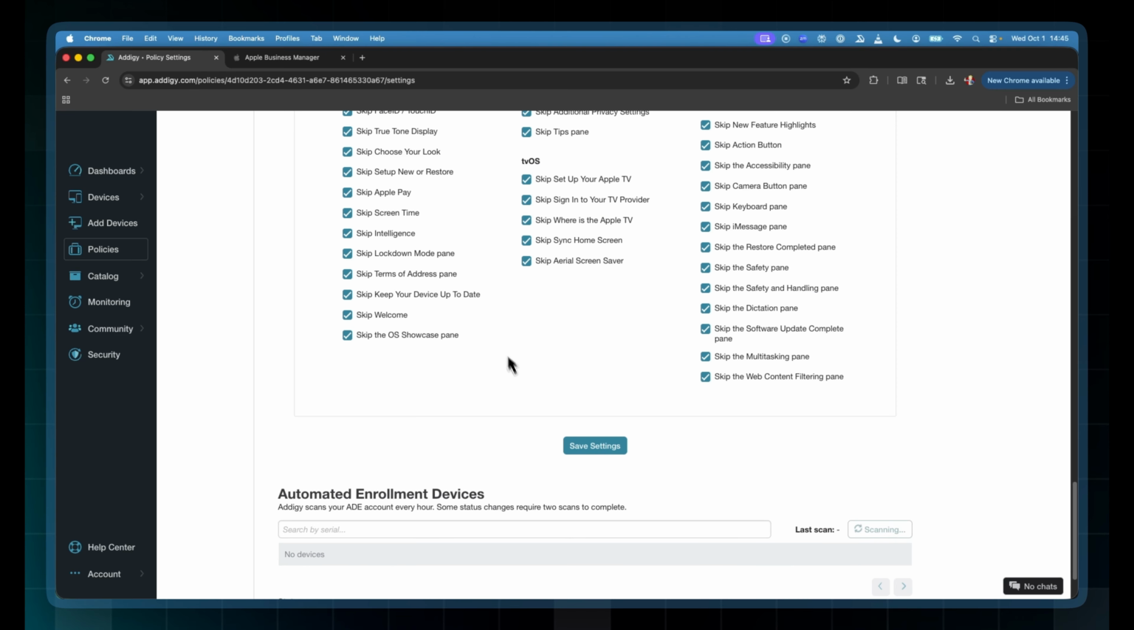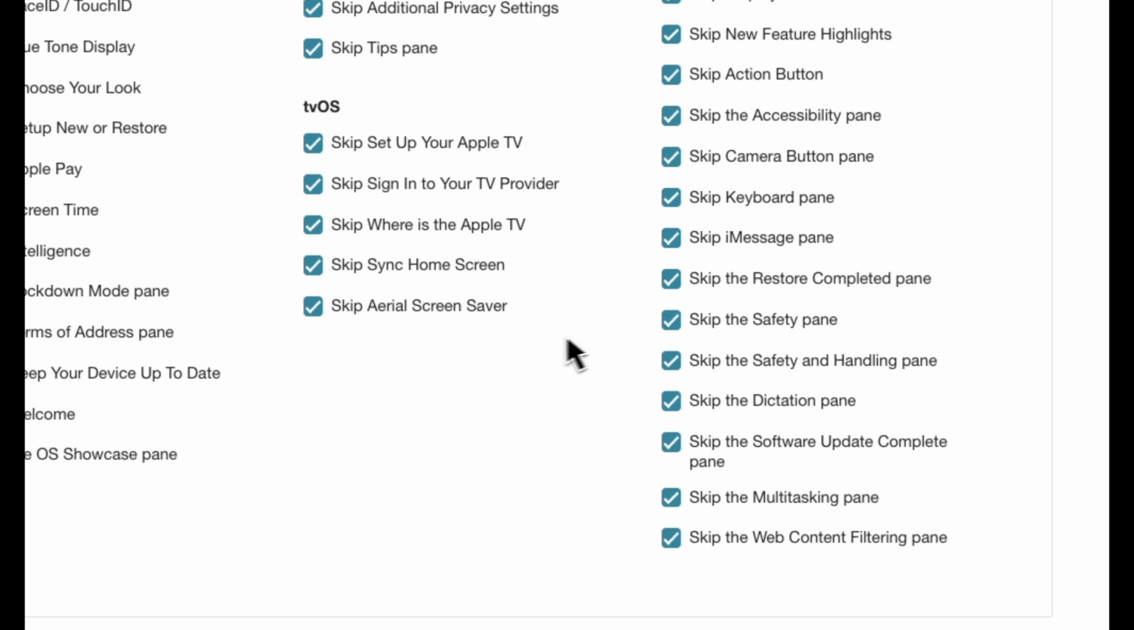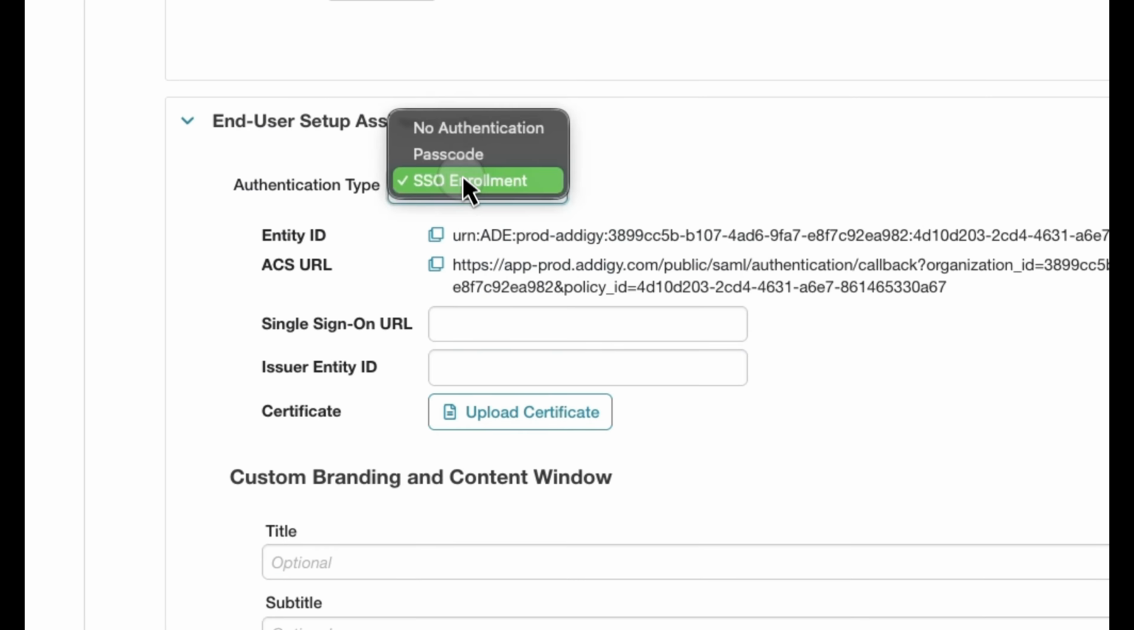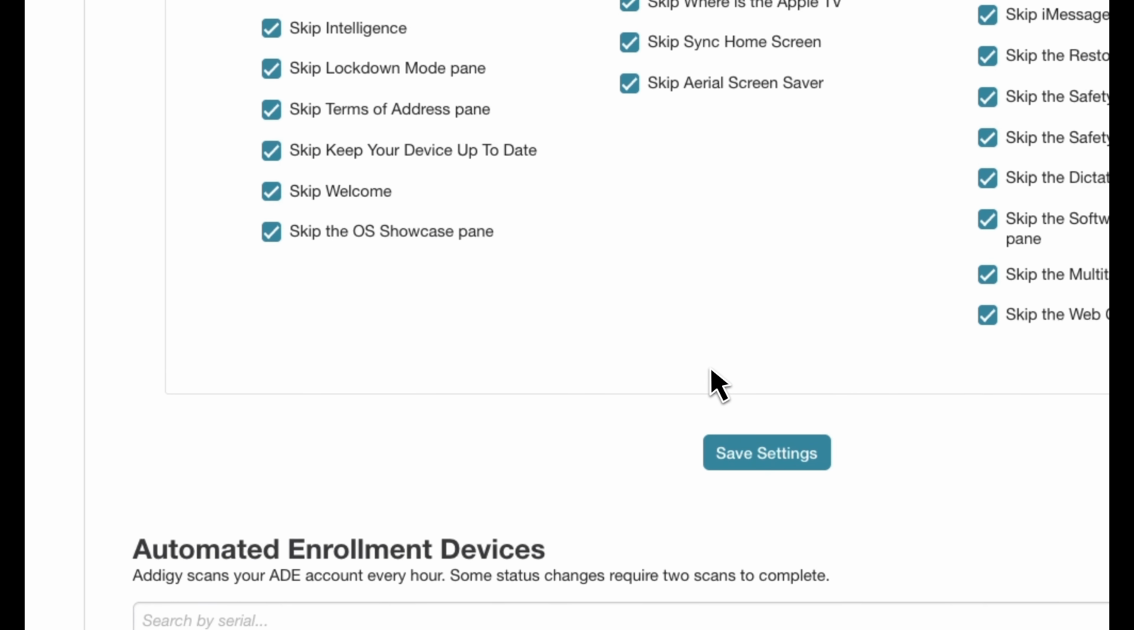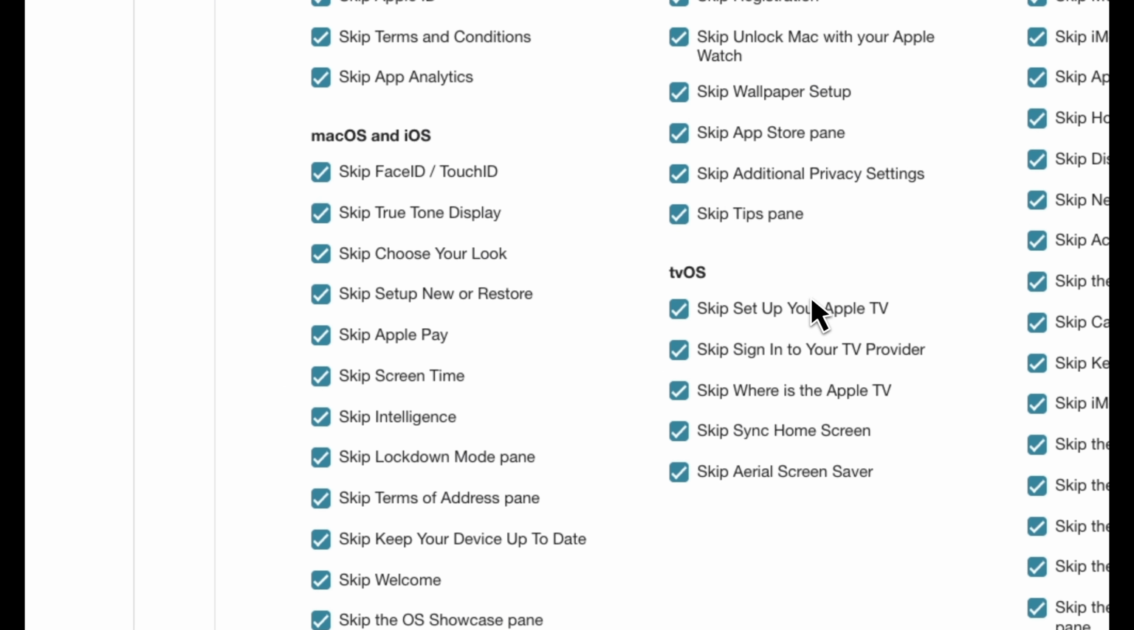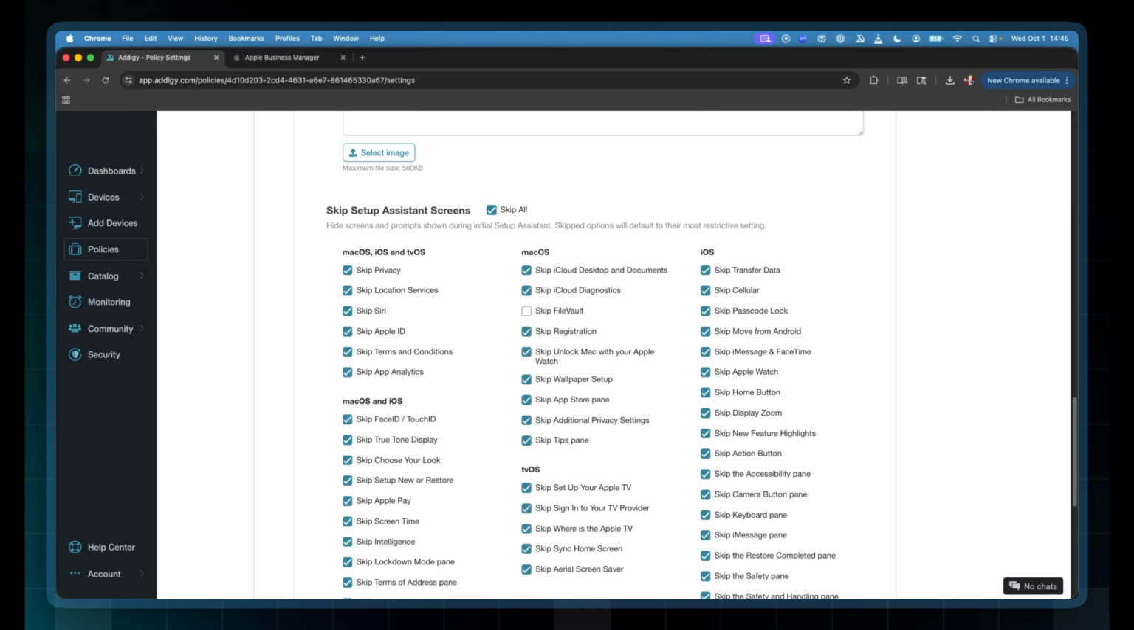Once your profile is created, you'll hit save. And that is how you integrate with Addigy and Apple Business Manager.